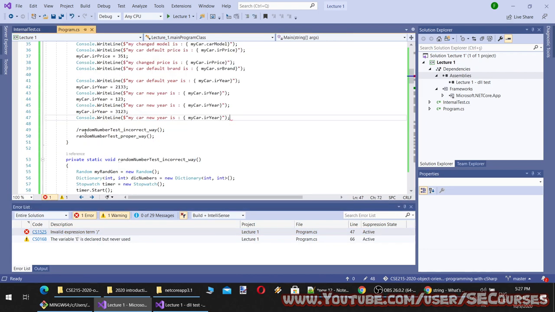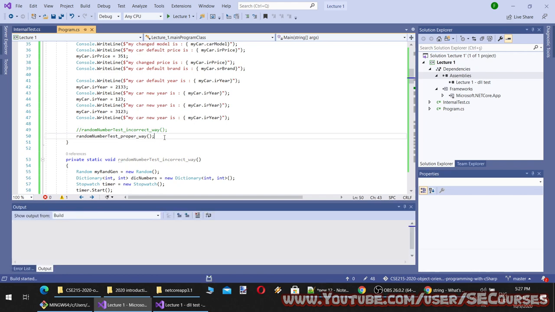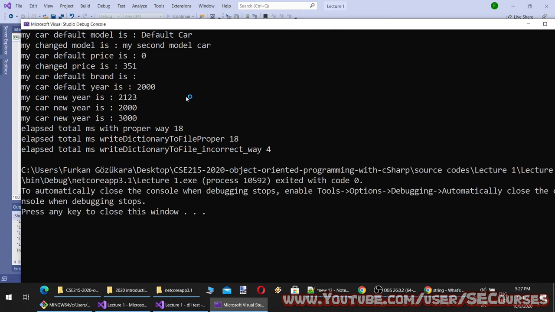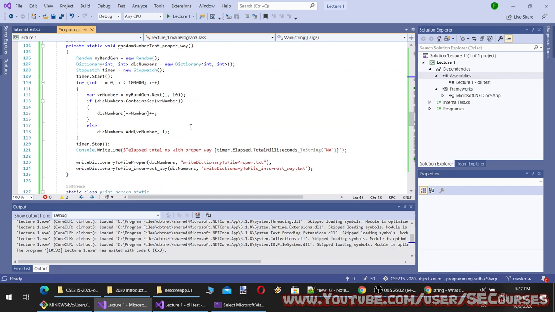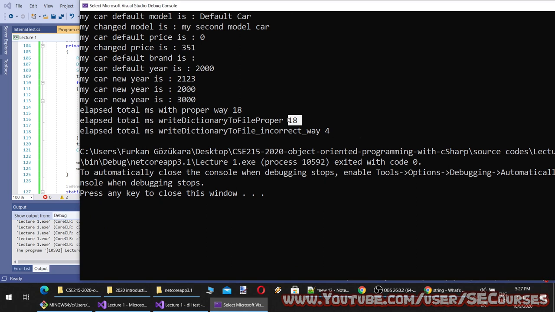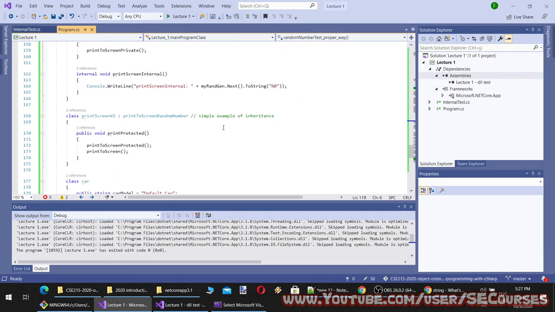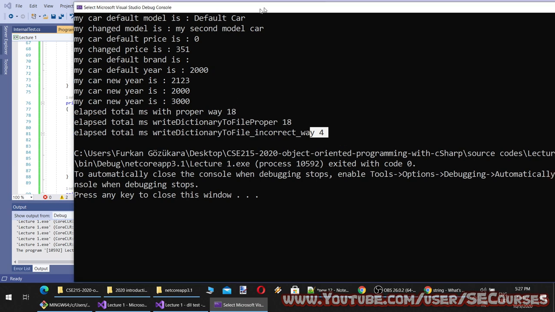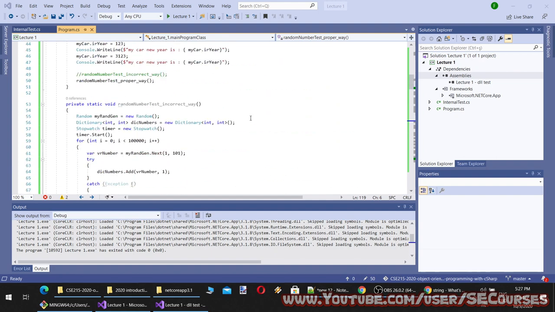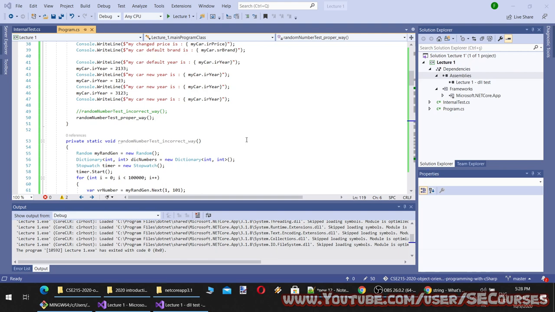And okay, here. Okay, so with the proper way, it just took 18 milliseconds. Yeah, and with the improper way it took 18, and with... We are not able to, let's say, calculate the speed here because there are only 100 elements. To increase, we need an increased element size to make the test.